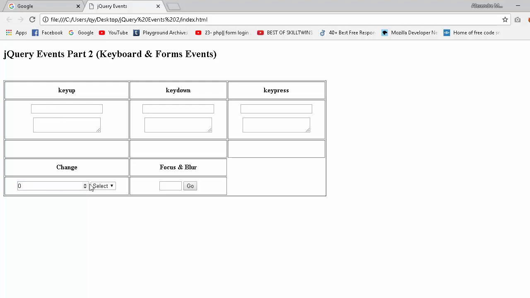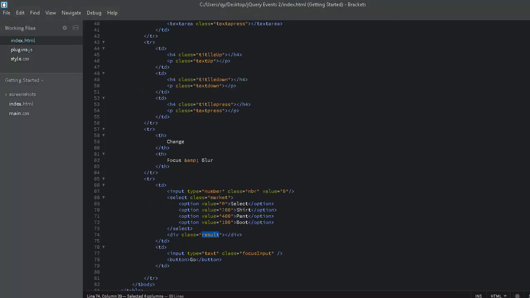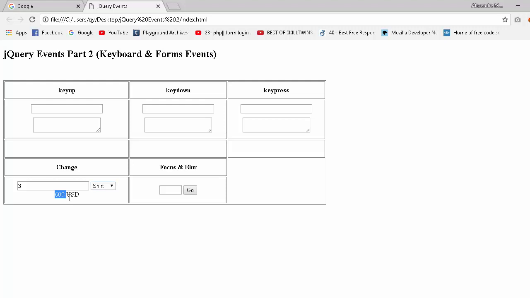And let's see. When we change the number here, nothing will appear. And if we change, for example, shirts, 3 multiplied by 200, it will be 600 USD. If I change to pont, it will be 1200 USD. And if we change to the boot, it will be 300 USD. And if we change the number here, nothing will change in the price. But if we change the pont, it will be 1600 USD. This is the change event.